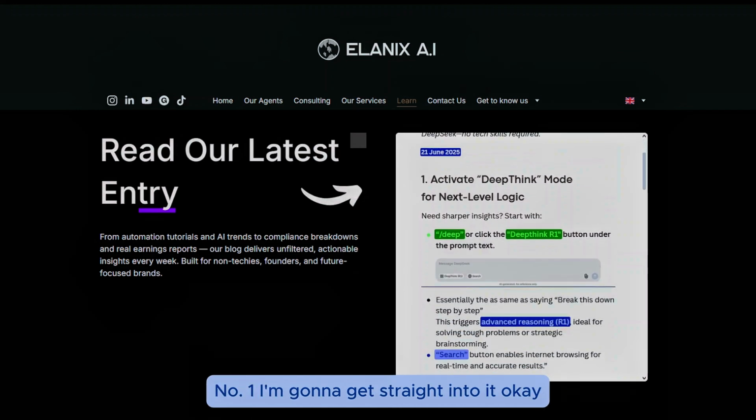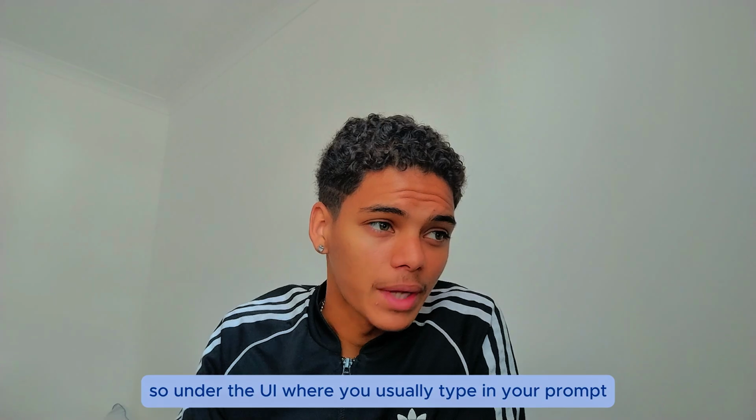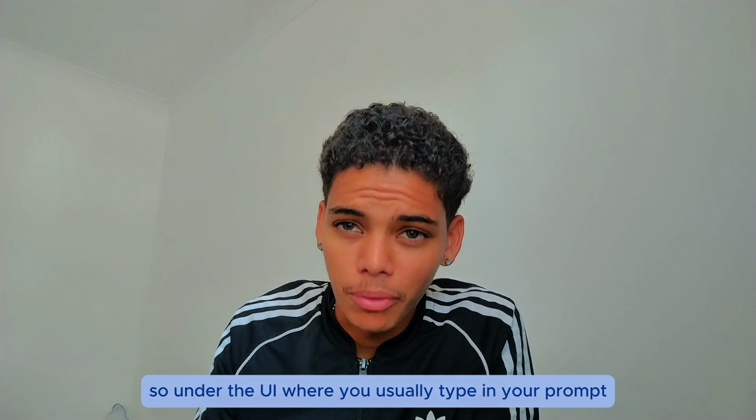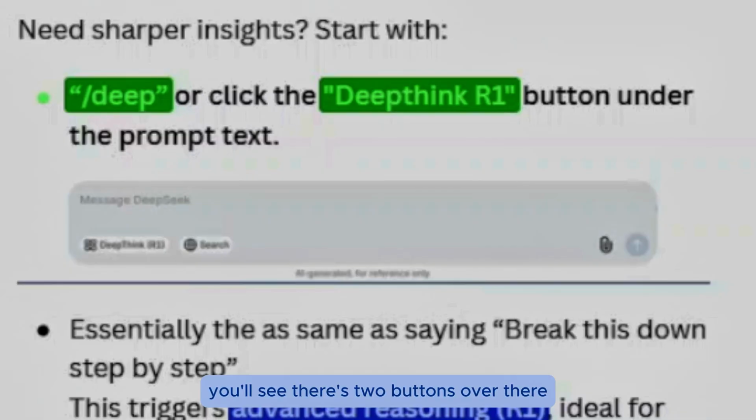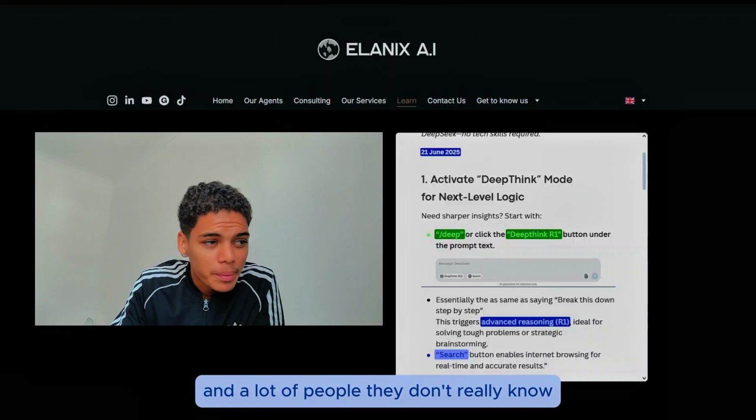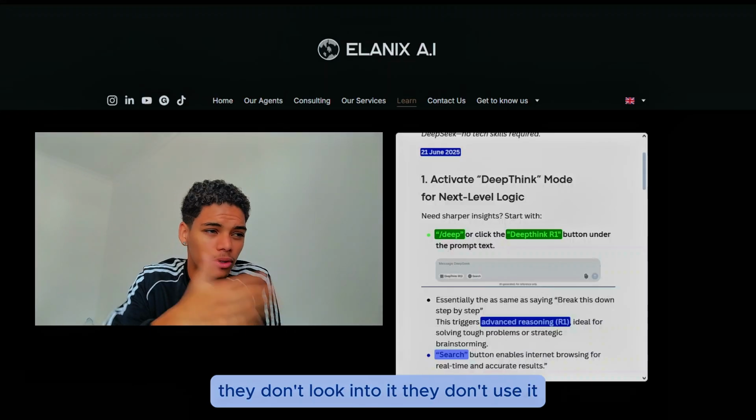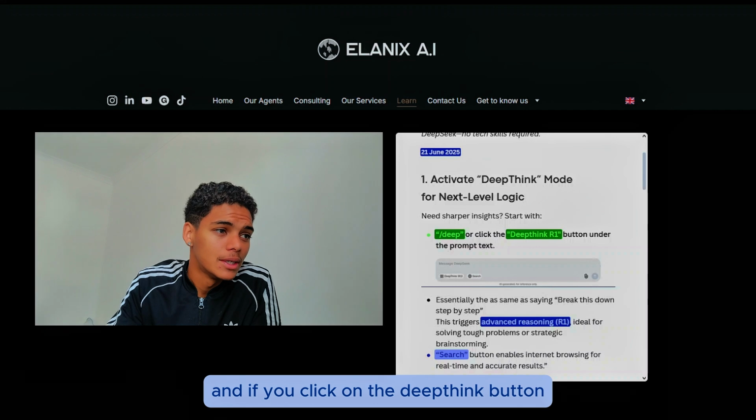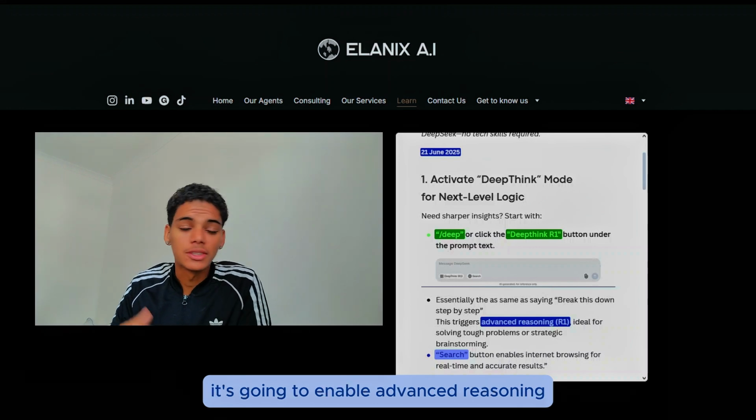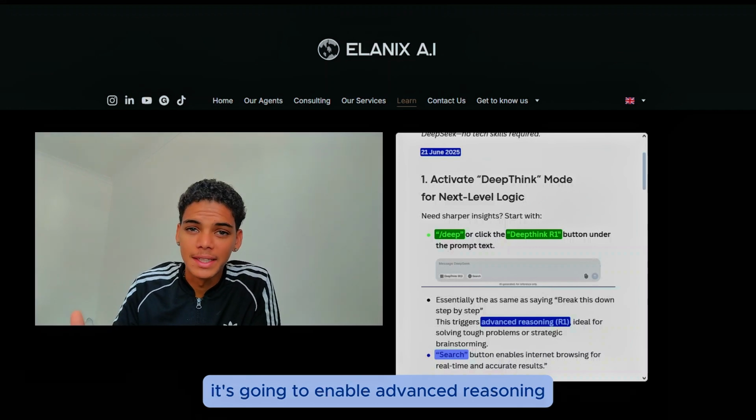Number one, I'm going to get straight into it, okay? Activate deep think mode for next level logic. Under the UI where you usually type in your prompt, you'll see there are two buttons, deep think R1 and search. A lot of people don't really look into it, they don't use it. And if you click on the deep think button, it's going to enable advanced reasoning.